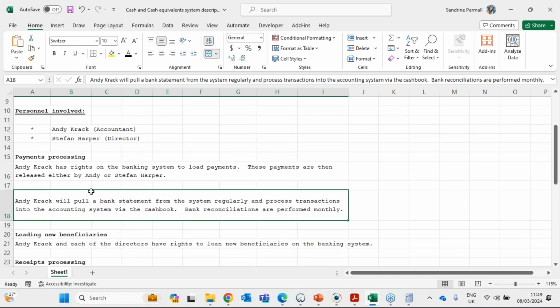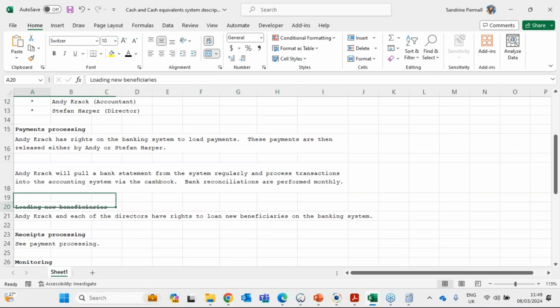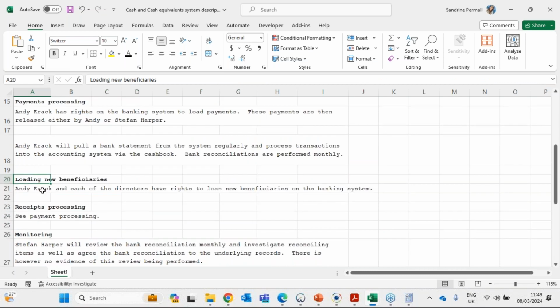Reading through the payments processing, Andy Crack will pull a bank statement from the system regularly and then process the transactions into the accounting system via the cash book. Bank reconciliations are performed monthly. Loading new beneficiaries: upon discussion with Andy Crack, we've seen that Andy Crack and each of the directors have the rights to load new beneficiaries on the banking system.